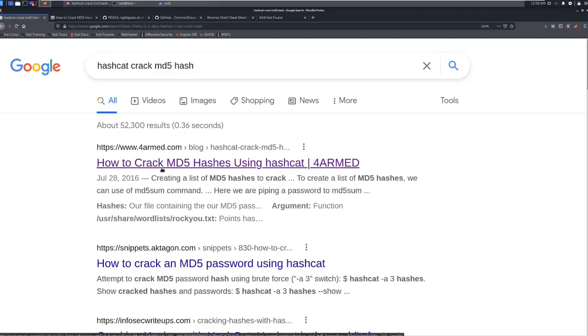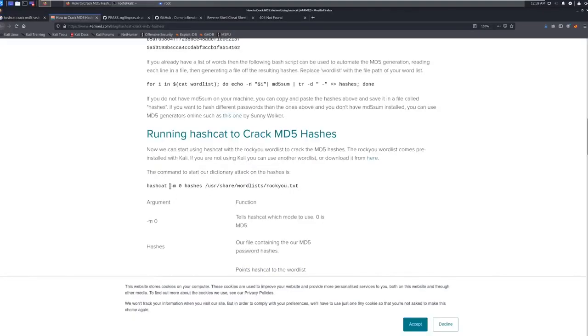Here we get a blog that says how to crack MD5 hashes. You go into that, and it says, hey, in order to do that, you need to run hashcat -m for module and 0 with your hashes file, and then a password list like rockyou.txt. So we haven't gotten much into hash cracking in this course, and we're going to talk about it a little bit.